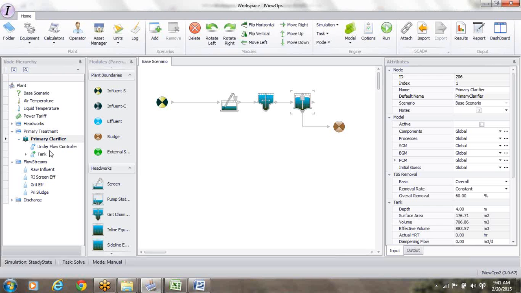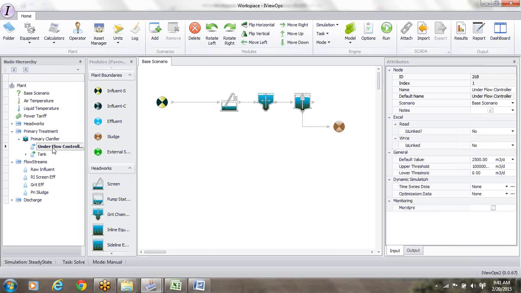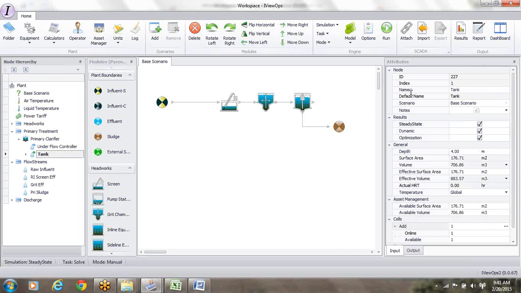This has two child assets. So let's get back into the primary clarifier and look at what these two child assets are. There's an underflow controller, which is the flow coming out of the bottom of the primary clarifier. Obviously, it's not this high. I've set it up elsewhere, so I'll put in 50 meter cube per day. But again, I could link this to SCADA, and the SCADA could feed in this value over here. There's the tank. So what is the tank? This is actually the primary clarifier tank group.